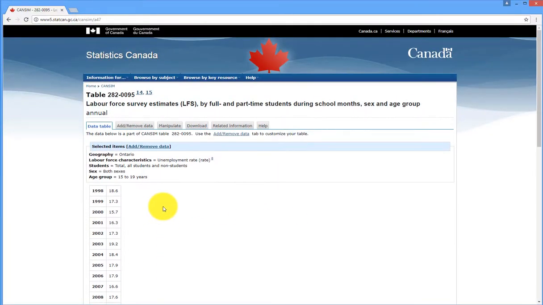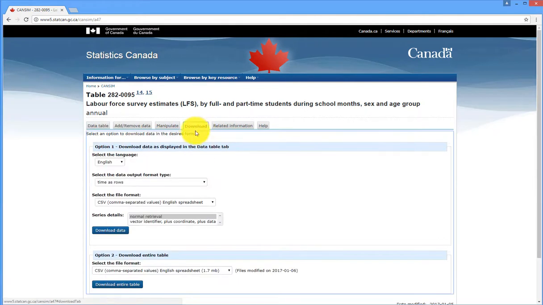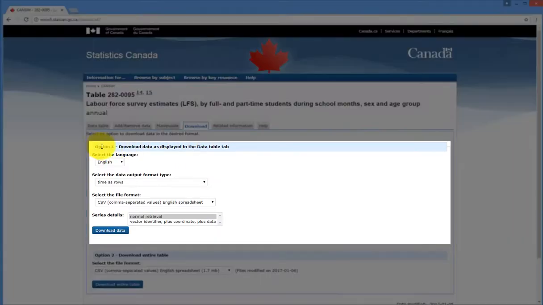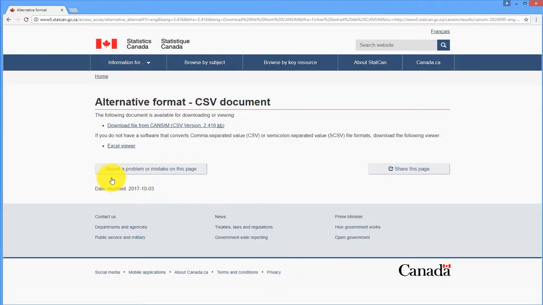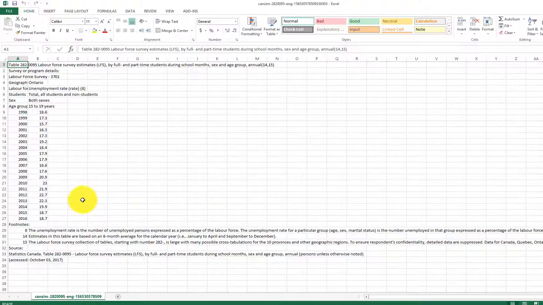Let's download this data. Select the Download tab. Be sure to select Option 1, Download Data as displayed in Data Table. This will ensure that you are only downloading the data you selected. Select Time as Rows in a CSV format and by normal retrieval. Select Download Data. You can now open your data table by clicking on the download file.